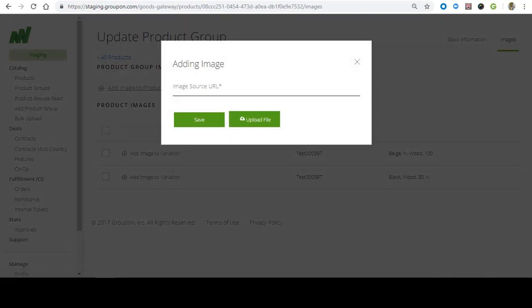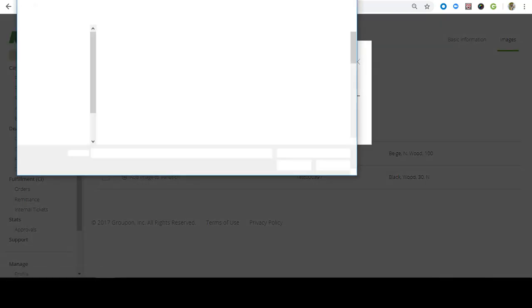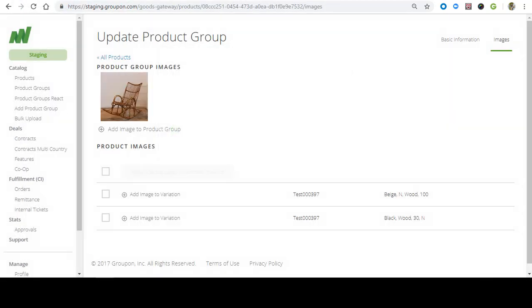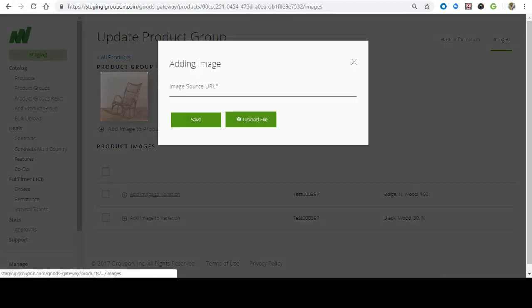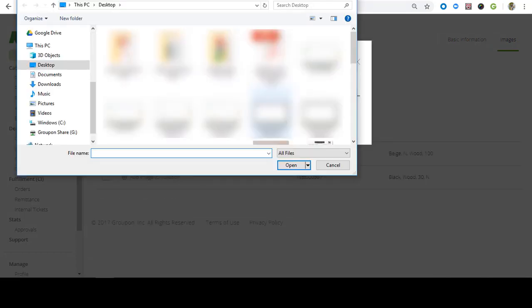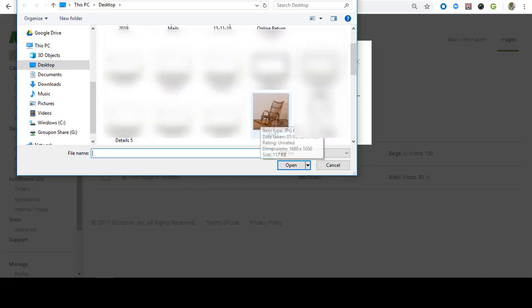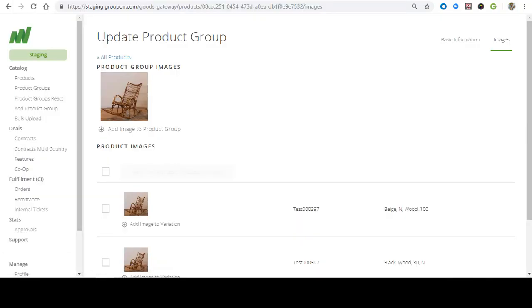So if you're selling t-shirts in multiple colors, for example, then this would have to be an image of all the different t-shirts in all the different colors. Then there are the actual product images. This is a specific image for each specific product within that product group. So for example, it could be a black t-shirt or a white t-shirt and so on and so forth. Once you've added these images, just click Save to update the product group.